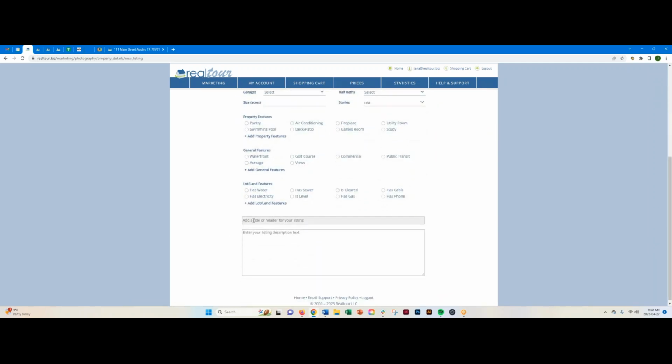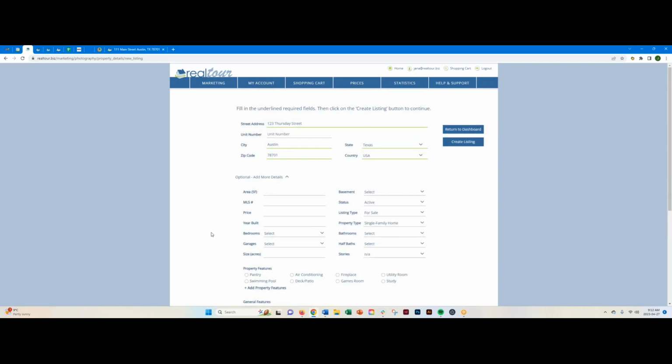I can put in a little header or a title for the listing and I can type in my little description text, a couple paragraphs, okay? Now, I always tell people, if you can do this right now at the beginning, it's worth it because as you will see, a lot of this information will auto-populate into whatever product you're making. If you're making a virtual tour, if you're making an e-flyer, a lot of this information will just auto-populate into the template and you don't have to manually type it in.